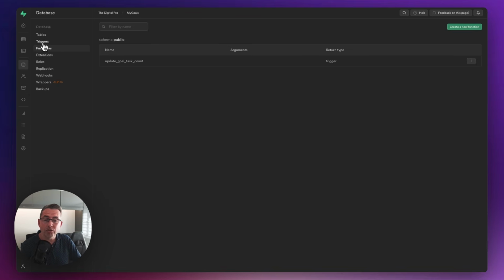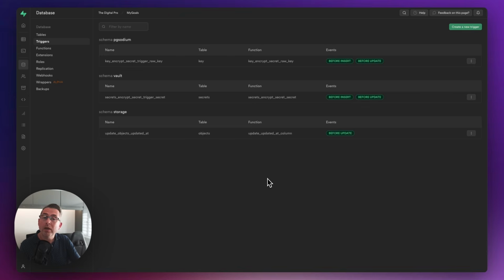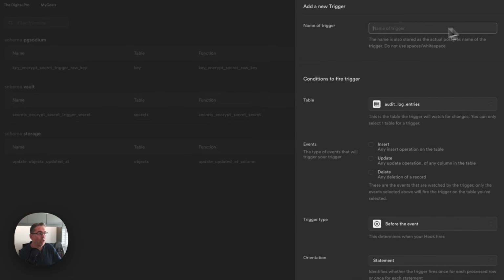So on the left hand side here, just choose triggers. This screen will show some details that we're not too worried about; this is all internal to Supabase. But we're going to create a new trigger up at the top right here. Hit the little create option, and we're just going to put our name in there. Just for simplicity, keep the name the same as the function that we created.